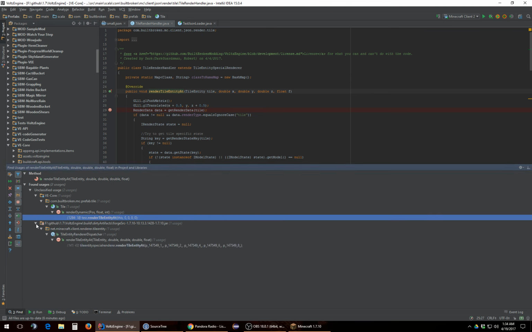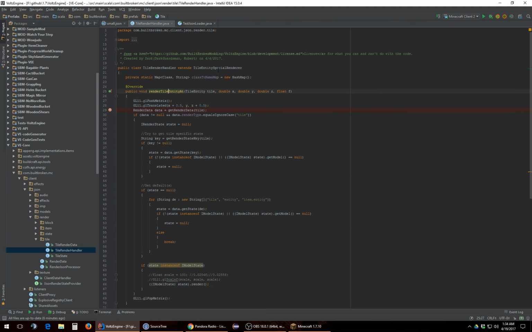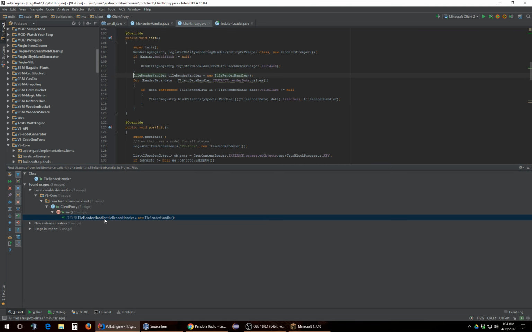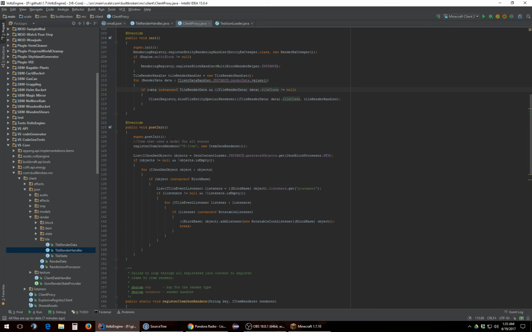Okay, we got render dynamic. That's not what I want. I don't care about that. I don't care about either one of these. I want to know where this class is used. Aha. Okay, so if data is instance of tile render data, and tile class doesn't equal null. So it's the data part.